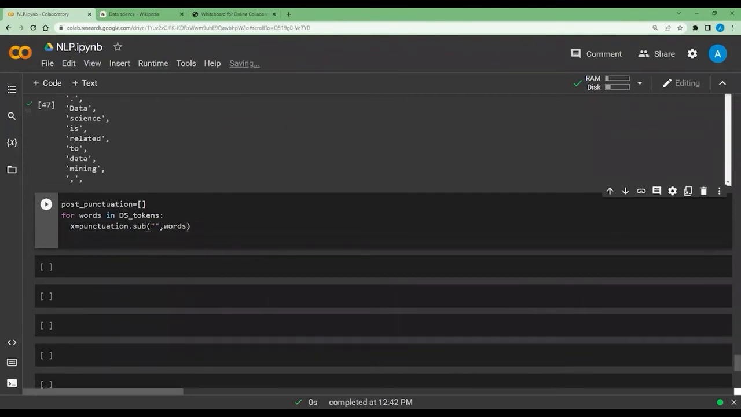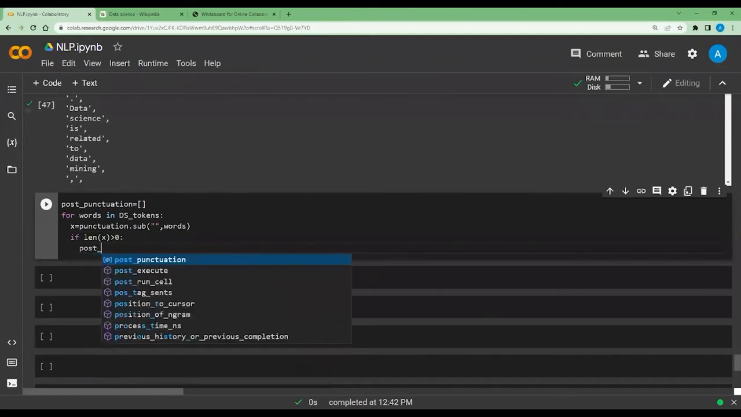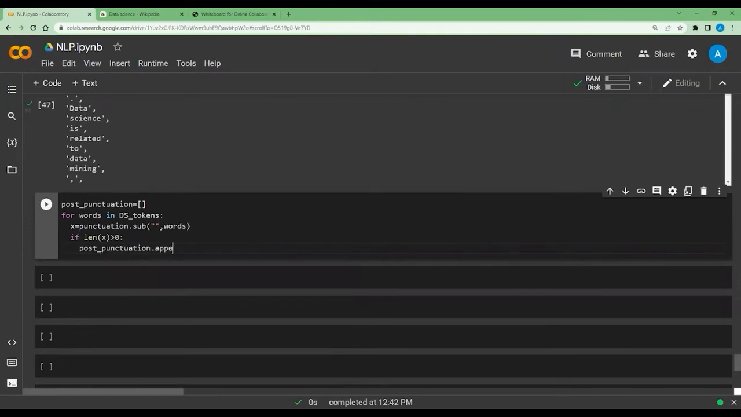Now once I'm done with this, I will push all those words that are not empty inside this list. How will I do that? Length of x, if length of x is greater than 0, meaning they are not empty, then I will append inside this list. So post underscore punctuation dot append x. I will append those words which are not empty, that are not special characters. All the special character words were replaced with this empty string, and I'm not pushing the empty string into the post punctuation. So the final list that I have is the post punctuation.